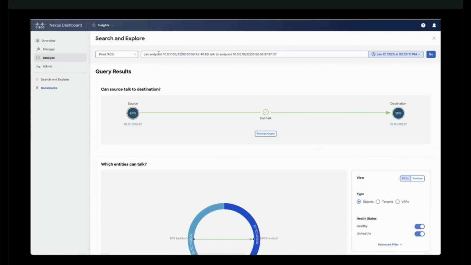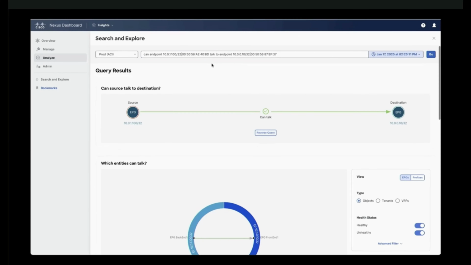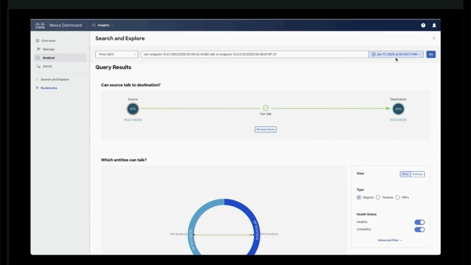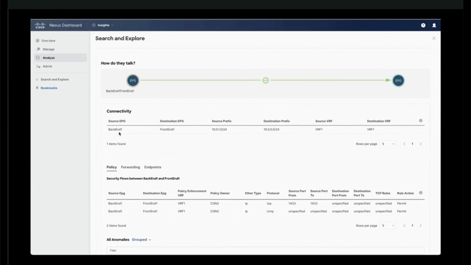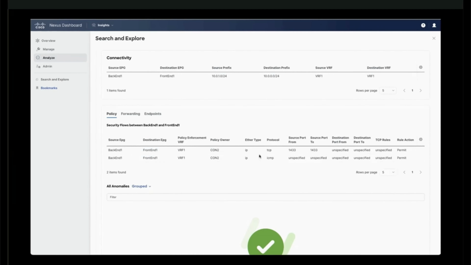While these two things are running, the flow troubleshooting and the connectivity analysis, I go into search and explore, yet another tool that Camillo showed before. I ask ND, can you tell me everything between my clients and my service endpoint? What is the configuration that I've done in my fabric?